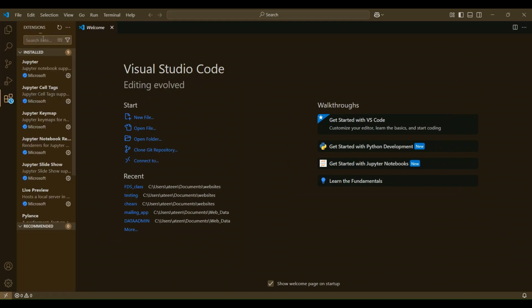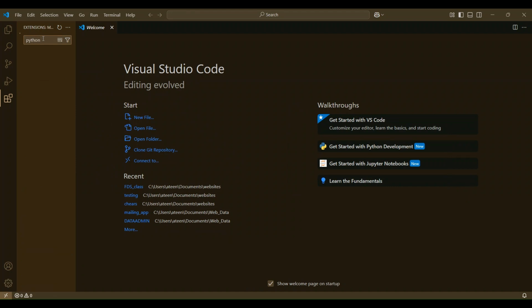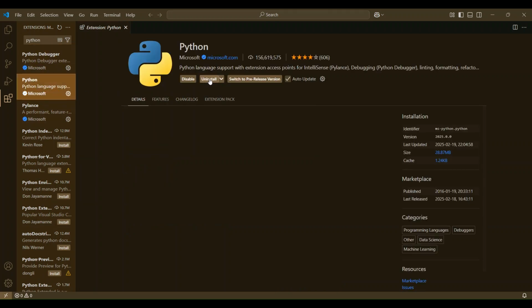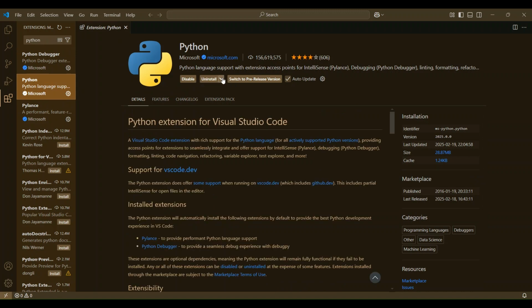Now that we've opened Visual Studio Code, let's set it up for Python development. Trust me, this is the easy part. First, we need to install the Python extension for Visual Studio Code. This gives us all the Python-specific features, like syntax highlighting, code suggestions, and more. Click on the extensions icon in the left sidebar. It looks like a little square with 4 squares inside it. In the search bar, type Python.